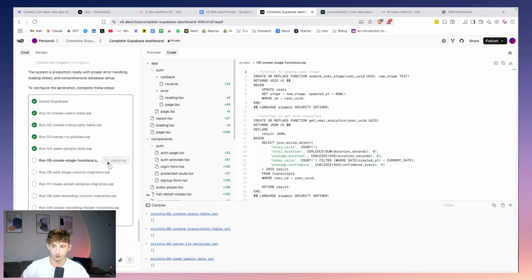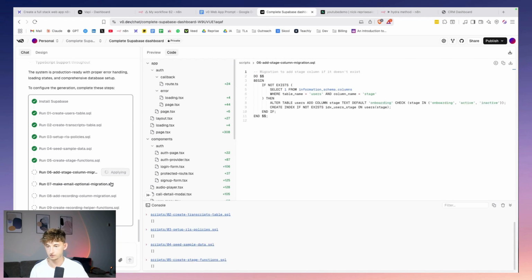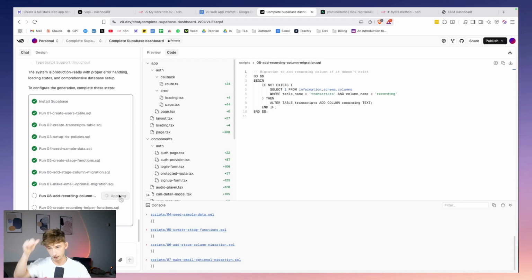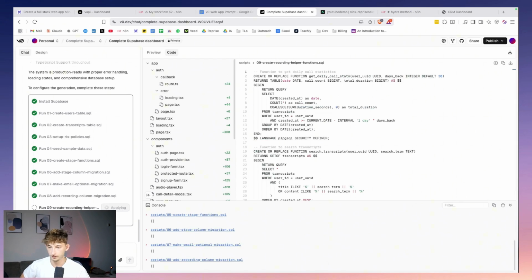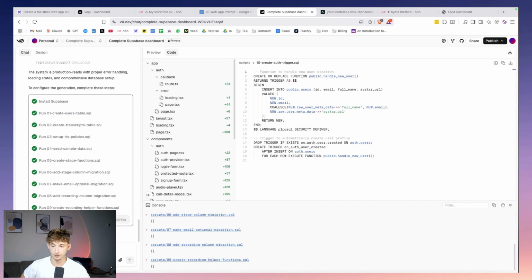Creating stage functions. Now this is just statuses and different outcomes of a call, like if a call was booked or if it wasn't booked. Stage column migration. Not exactly sure what that is. I believe that has something to do with the outputs and the results as well. Making emails optional. Adding a recording column. So being able to input the audio and the recordings of any interaction and phone call. Creating recording helper function, don't know what that is exactly, and creating authorization triggers. Also not exactly sure what that is in particular, but we're going to apply all of this.